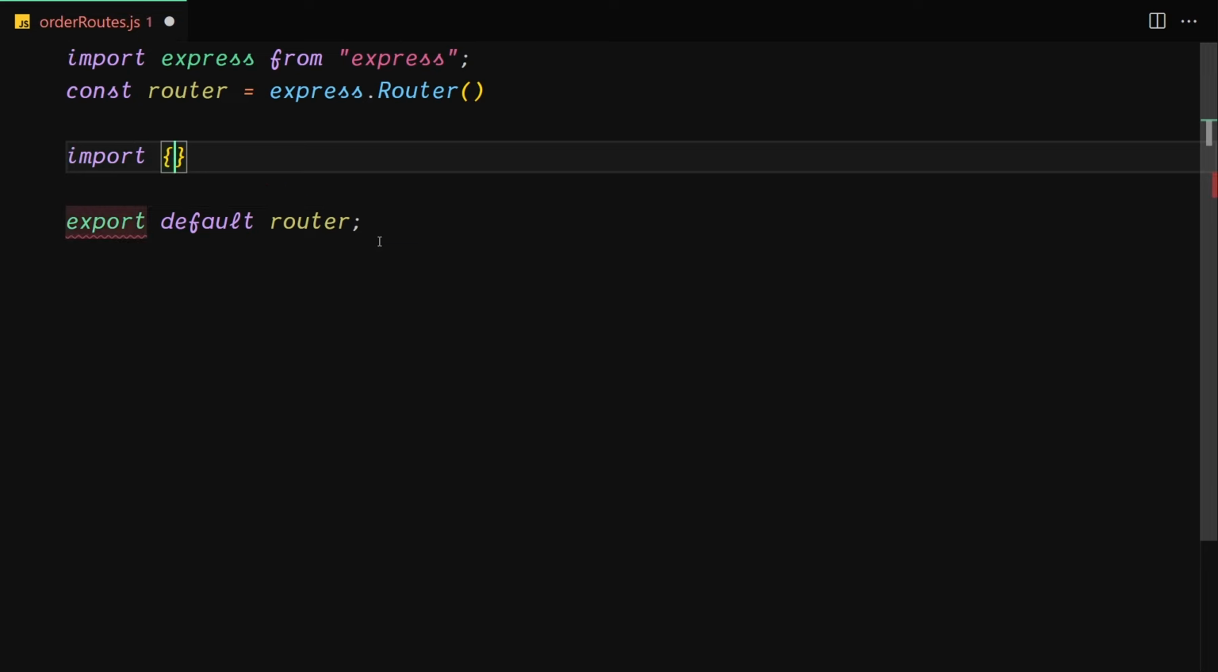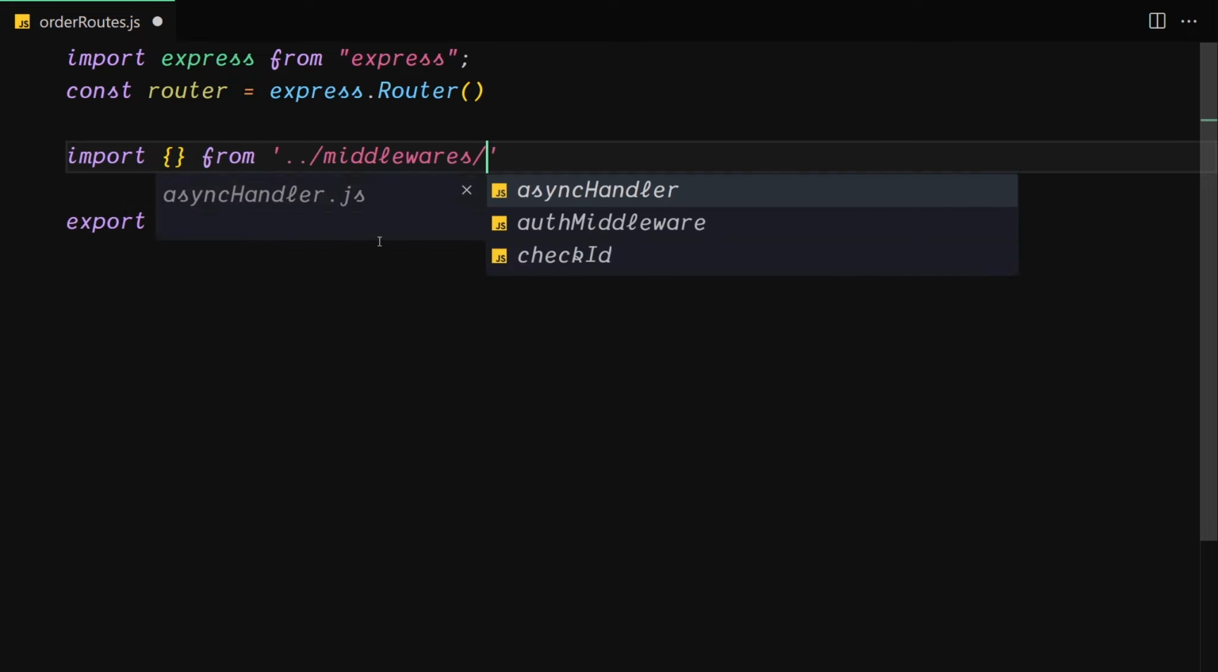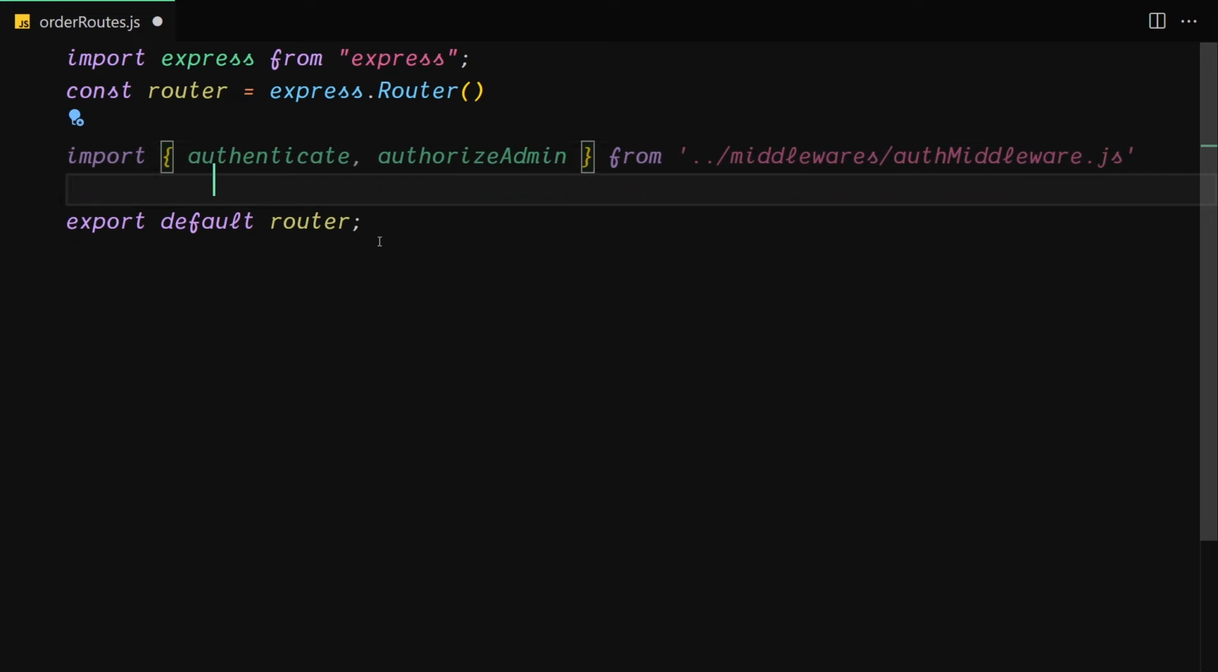Now let me create a lot of routes, but before I do that, I'm also going to need some stuff from the middleware. First of all, let's go to the middleware, and then authMiddleware.js right here. Authenticate and also authorize as an admin, so we just need that. And I guess that should do it.